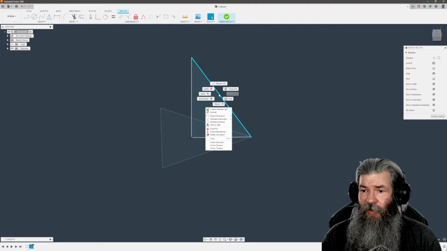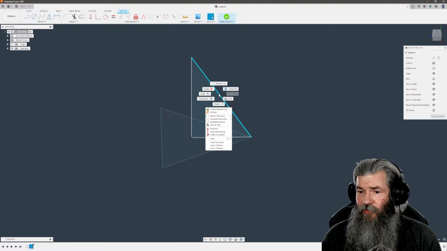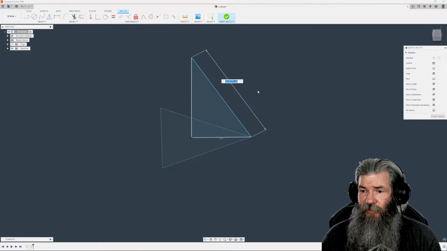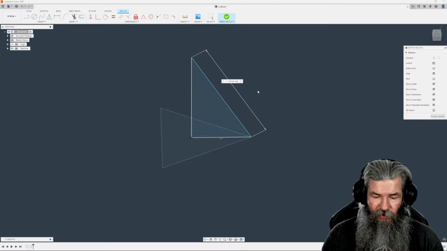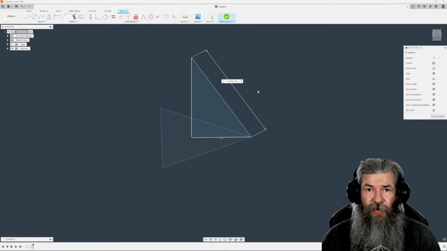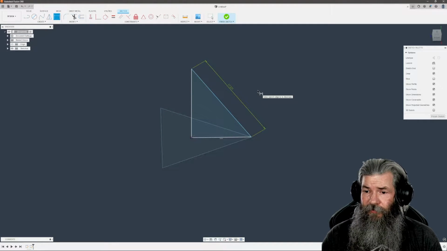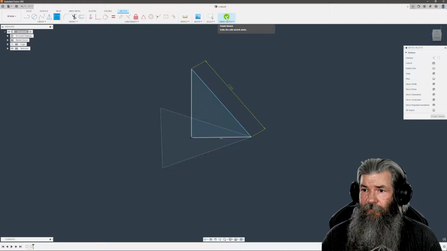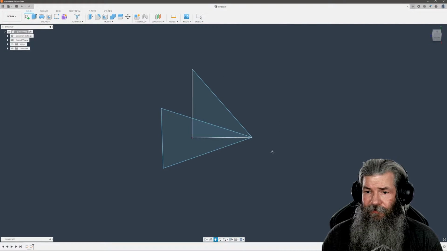I'm going to right click on the hypotenuse or the long side of the triangle, hit sketch dimension. We're going to paste that number in there we got earlier, 17.32058. Just enter. There we go. I'm going to finish that sketch.